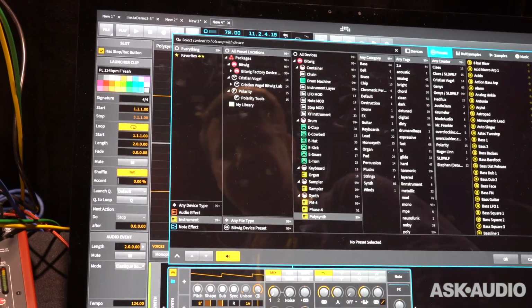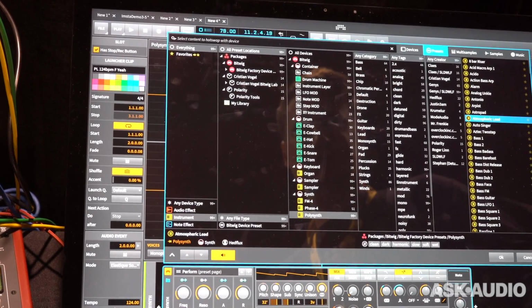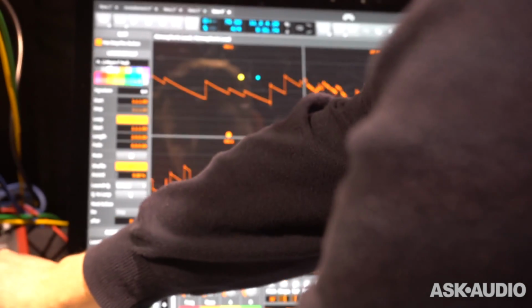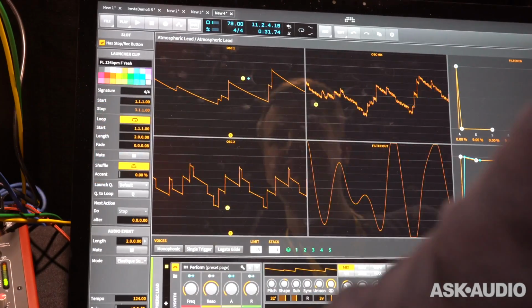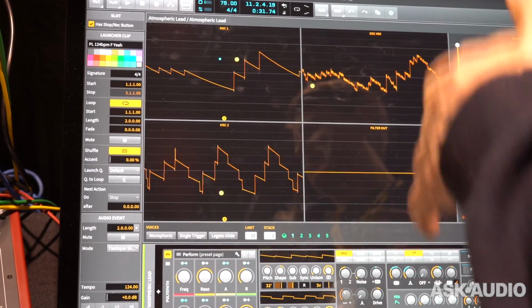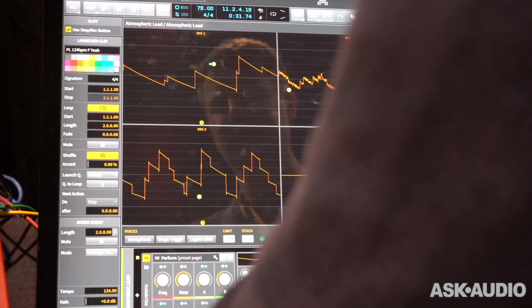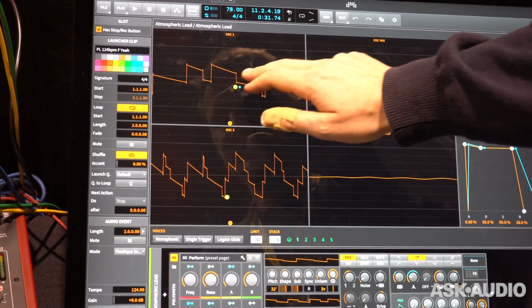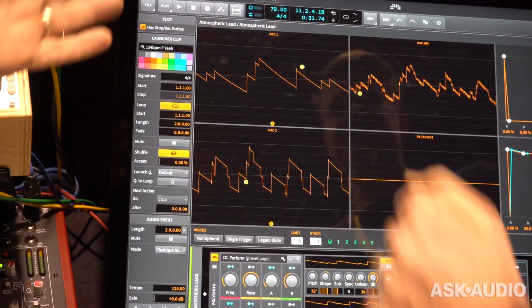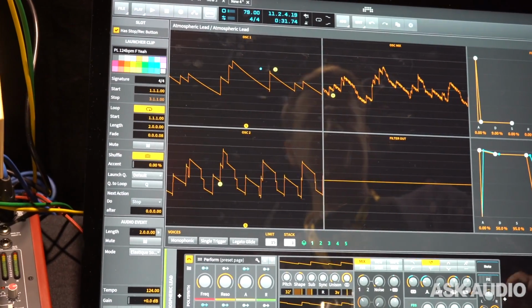Actually, let's load a preset first. Let's get the atmospheric lead going here. So, wow, this expanded view is really something. And it shows you the waveforms, and you can really get an idea of what's going on with the sound. Again, you can start twisting and you can manipulate each waveform individually without having to go to different pages. Exactly.